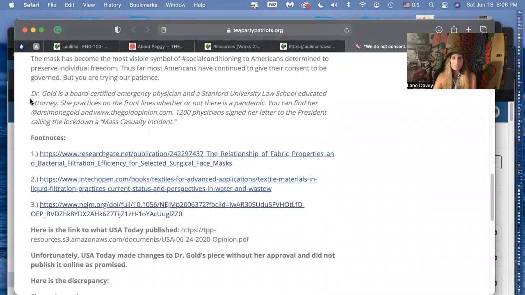This is important because this is your bio, you need a bio like this for your op-ed. When it comes to your op-ed, you need to have a 1-sentence bio, or this one's a couple sentences. It should be just like this. Or it could be like the one on Shallett's argument, which I'll show you as well. Dr. Gold is a board certified emergency physician and a Stanford University Law School educated attorney. She practices on the front lines whether or not there is a pandemic. Emergency physician does not equal a disease specialist.